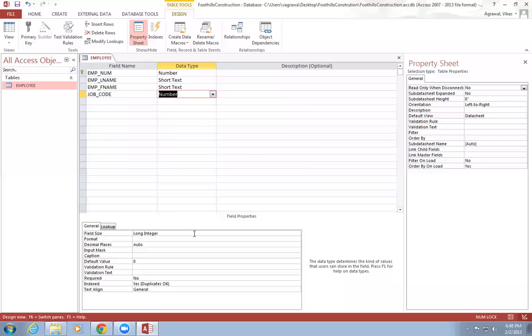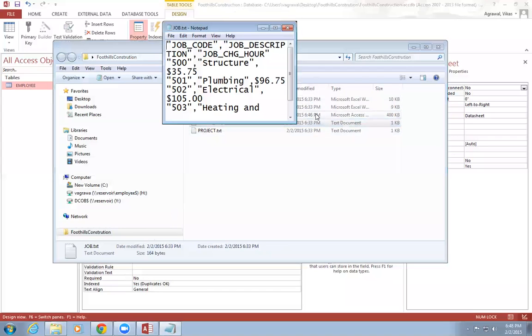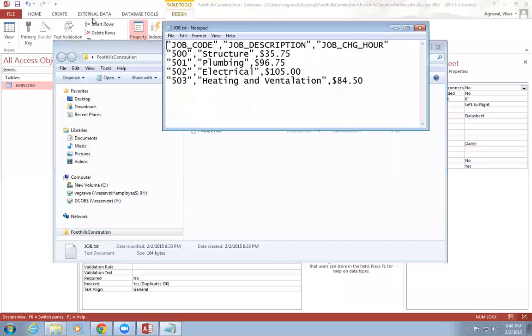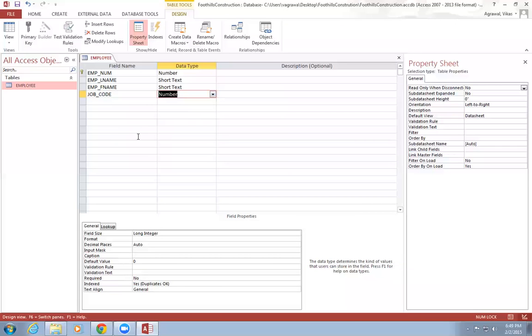Are you guys with me? You did that for which ones? Job code. Job code is numeric, right? So yeah, it's always good to have primary key as number. So for job code, I will say I don't need long integer. Integer will do. Long integer is gonna again occupy a lot of space.